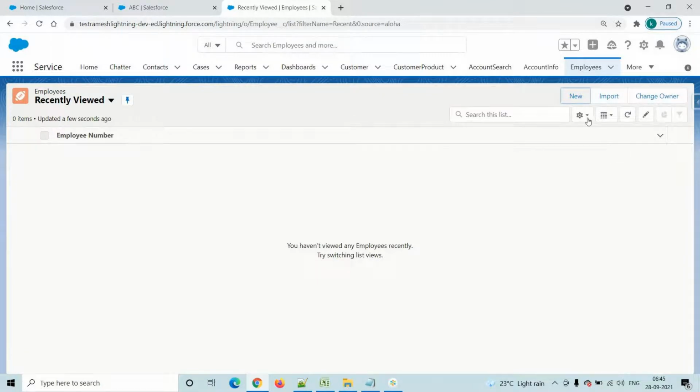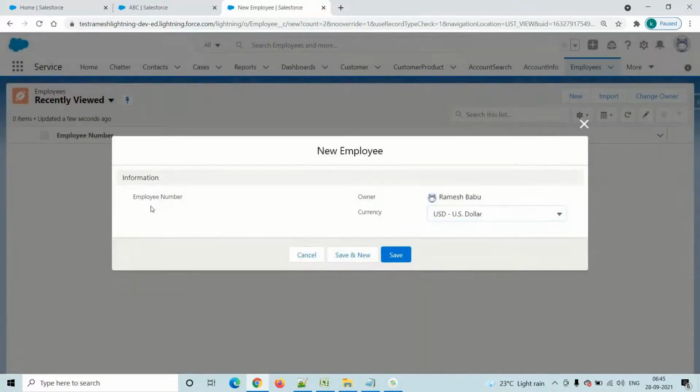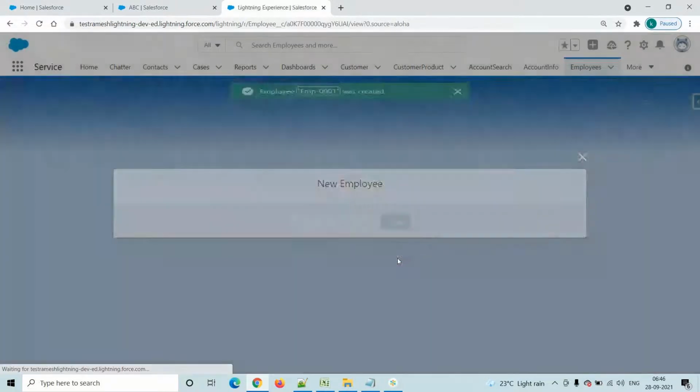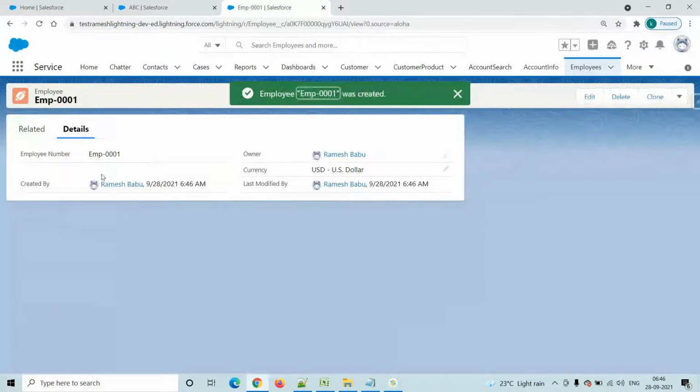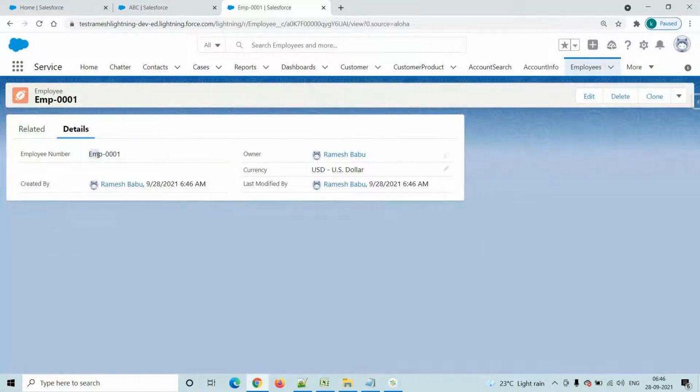Now coming into the front end. Front end is nothing but a tab. Click on this New button. For employee number, there is no option to provide the name. Click on the Save button. The system automatically generates a number. Here you have to observe which format it is generating. Employee, this format only, right? We provided emp, and the starting number 001.